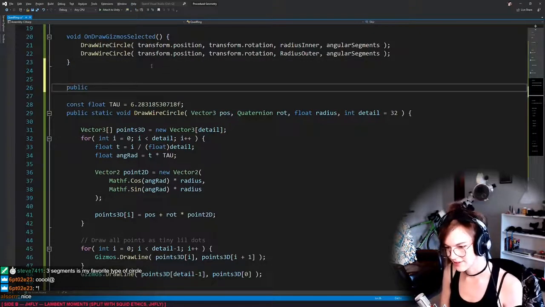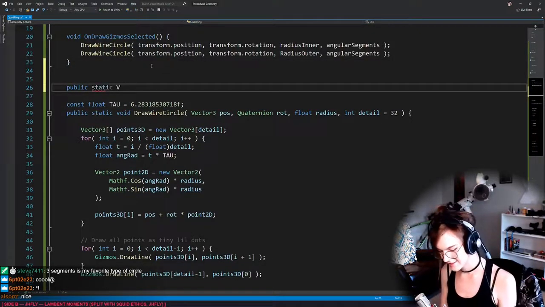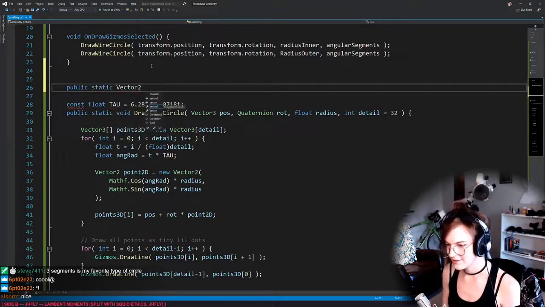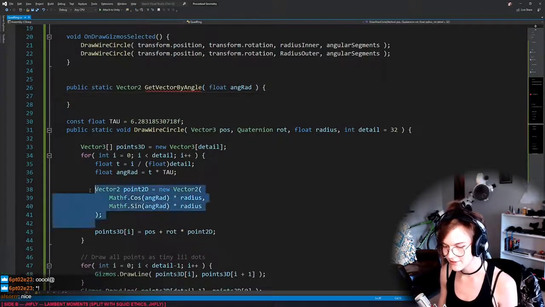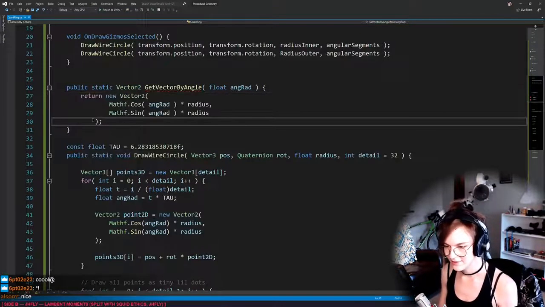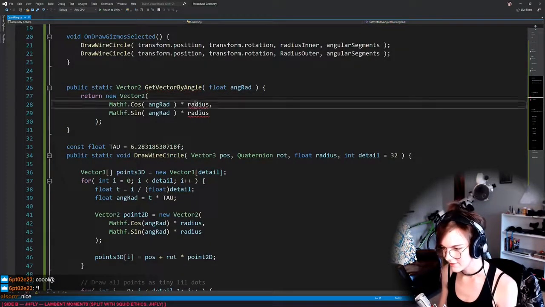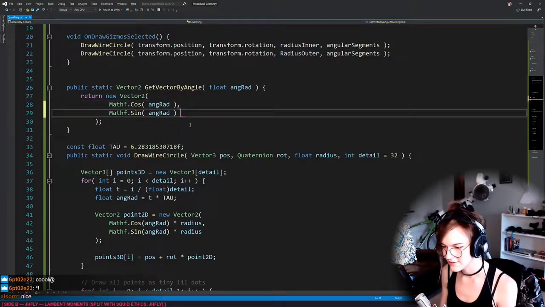So public static Vector2 GetVectorByAngle, and then float angle in radians. And then in there, we return this whole thing, right? So return new Vector2. We don't have a radius in this one, so let's just remove that.